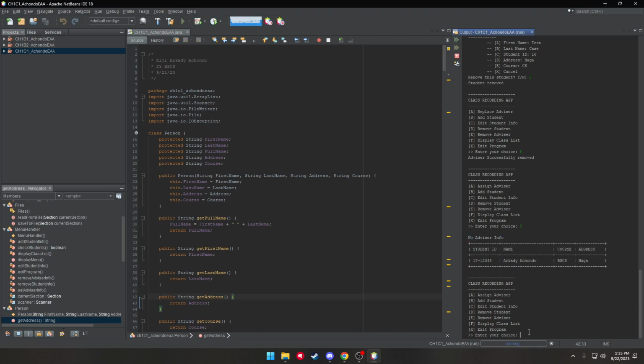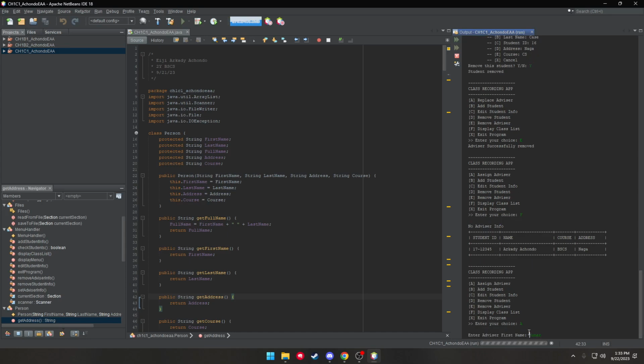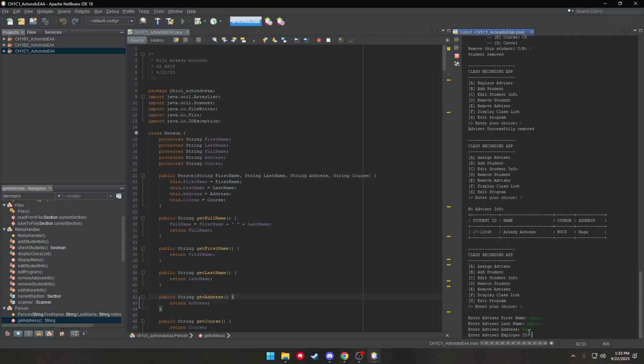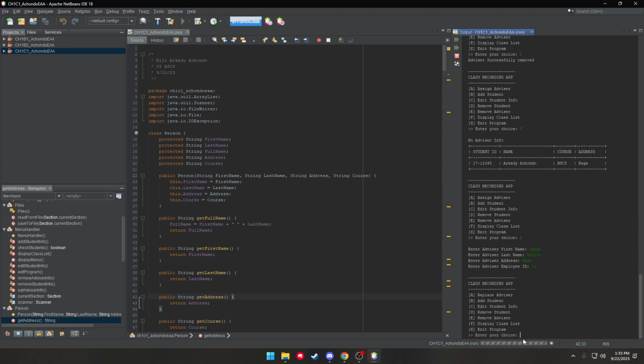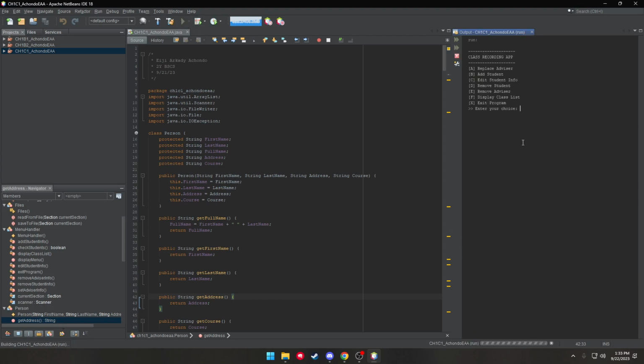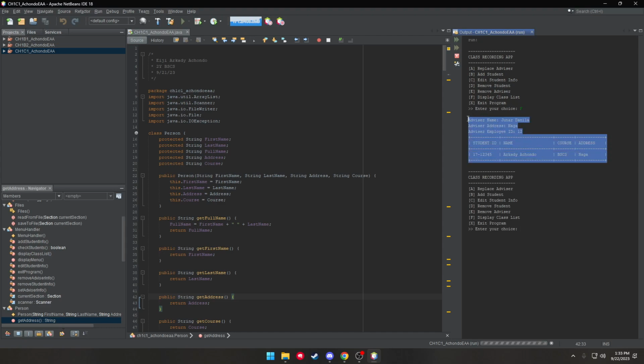Now I'll just quickly assign an advisor again for the next feature. Now if we exit the program and then we run it again, and then we display the class list, you can see that it retains the data from the previous time we run the program.